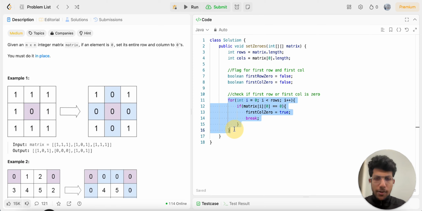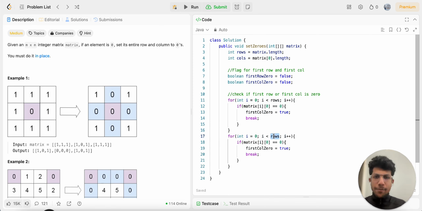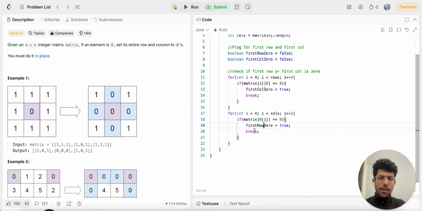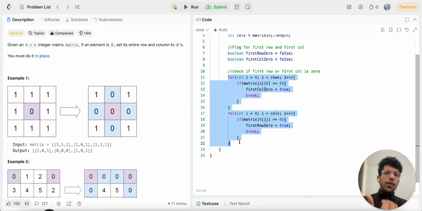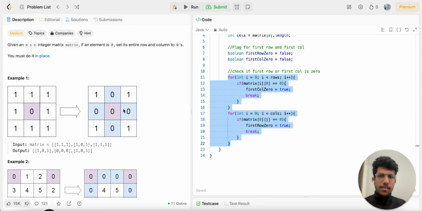So I'll quickly copy this code. I less than columns, right? And if matrix of 0 comma i is 0, because I need to check for the row, then firstRow0 will be true, and we'll break out of the loop. Got it? So these two conditions basically check if the first row or first column is 0. Got it until here?